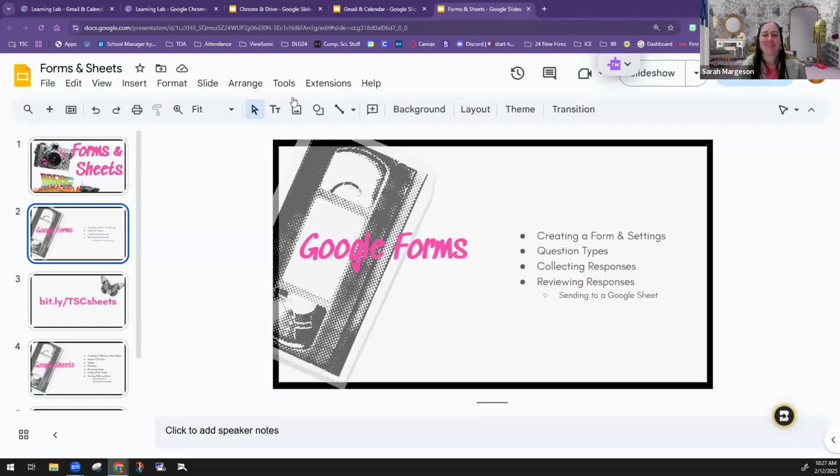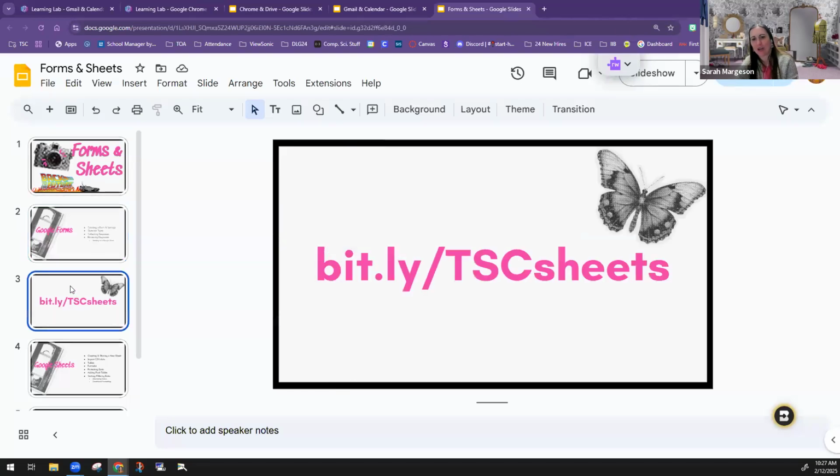Okay. Now that we've talked about forms, we're going to go into Google Sheets. So I think Lori's going to drop a link in the chat, but this is also the link if you'd like to follow along in Google Sheets. For those of you watching the recording, you can pause it right now and then just go to this bit.ly here, and it will make a copy of a spreadsheet for you.